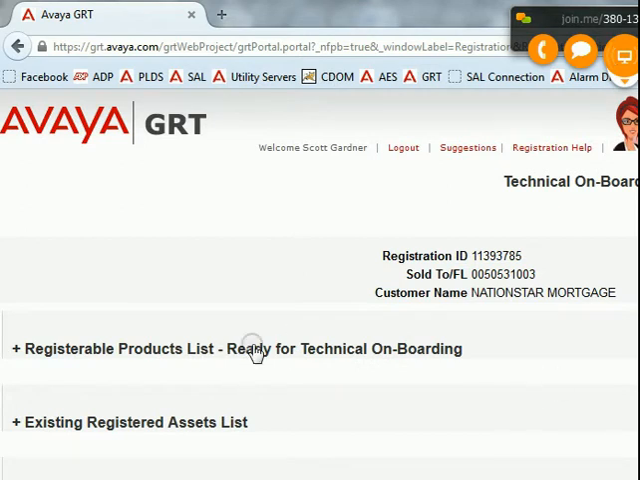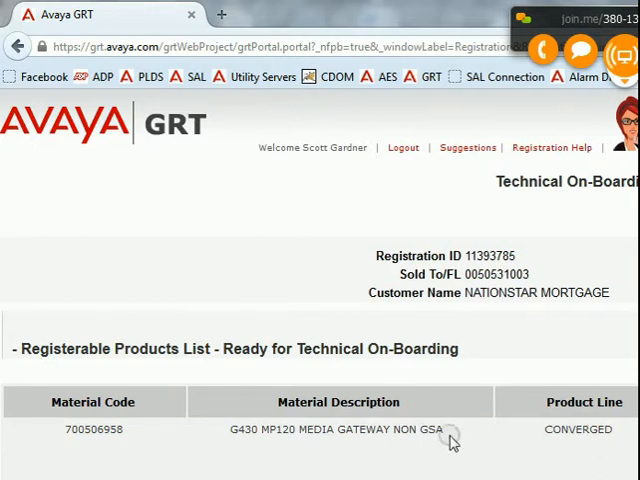And now I've got this screen here, registerable products list ready for technical onboarding. So I'm going to expand that. You'll see right now that all I have is 1 G430, but over here it says quantity is 4. Earlier I had 1 G450 and 6 G430s. So I've only got to register 1 450 and 2 430s. So what I did is I went over here under access type and I selected SAL.